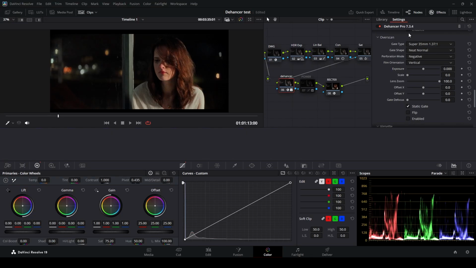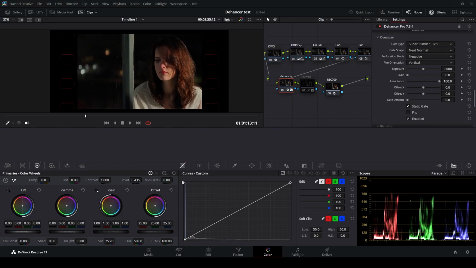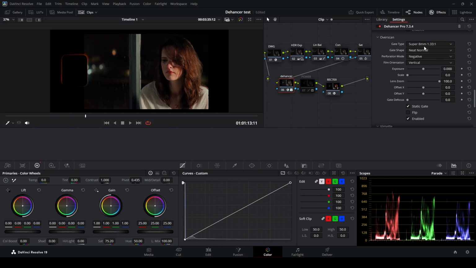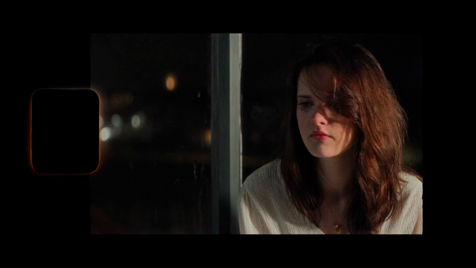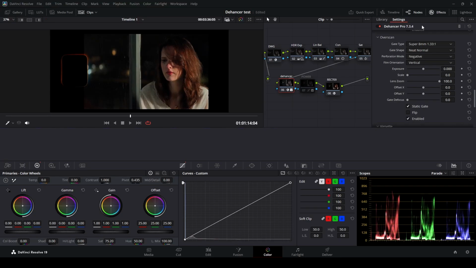You can also enable this overscan. You can see pretty fast what it does. It just adds these borders, and then you can change these borders however you like. If you want it like this. Yeah, I think it's cool.